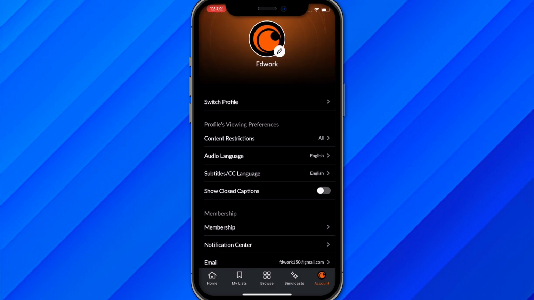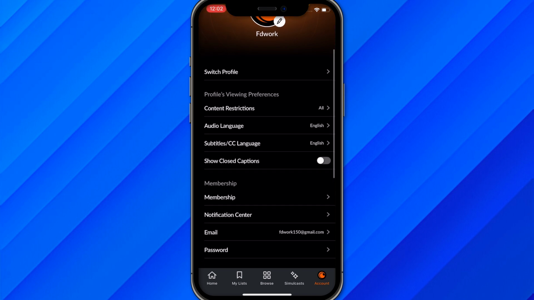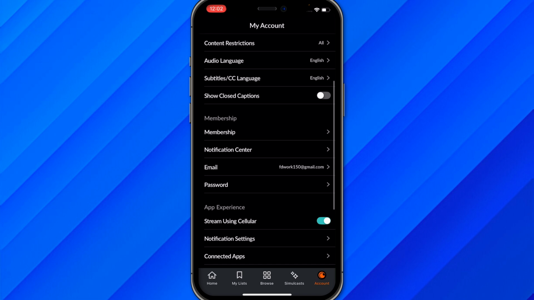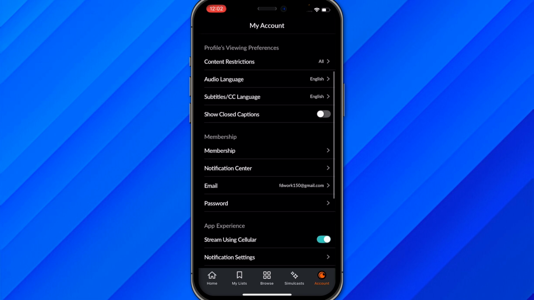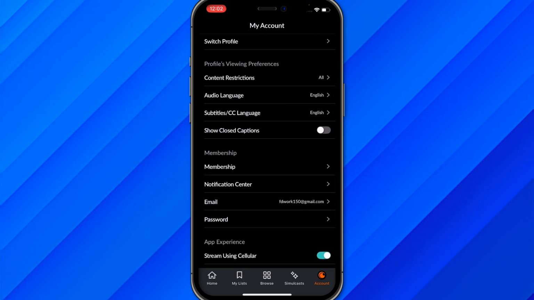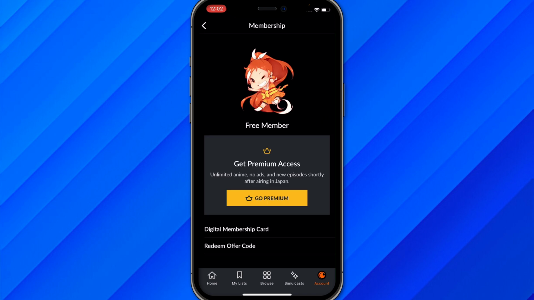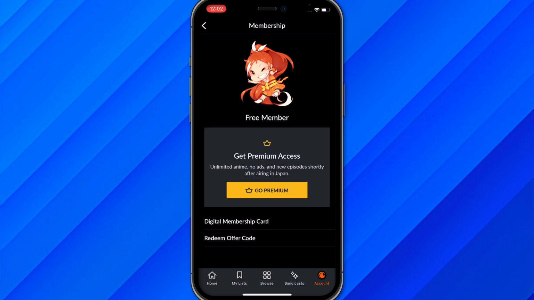So you just need to click on this section called account, and once you are in the account section you will see multiple options like switch profile, content restriction, audio, subtitles, etc. There are multiple options, your Gmail and password. Above the notification center you will see an option called membership. Click on membership, and once you're here you will see your membership.